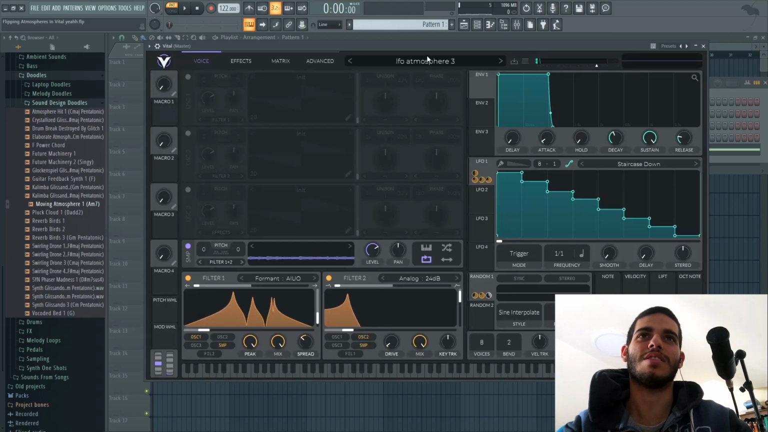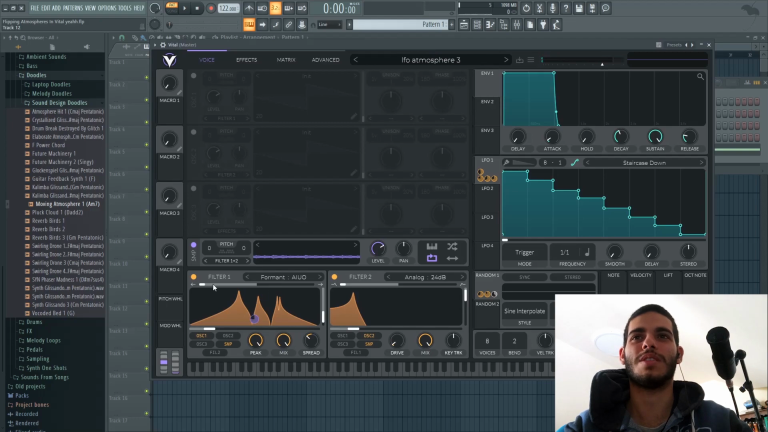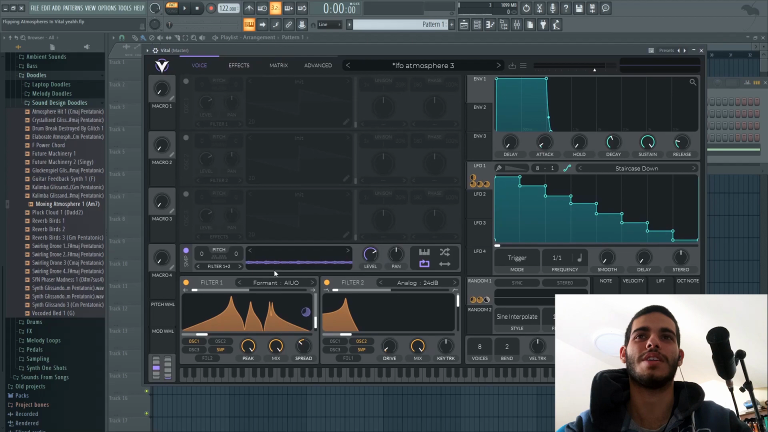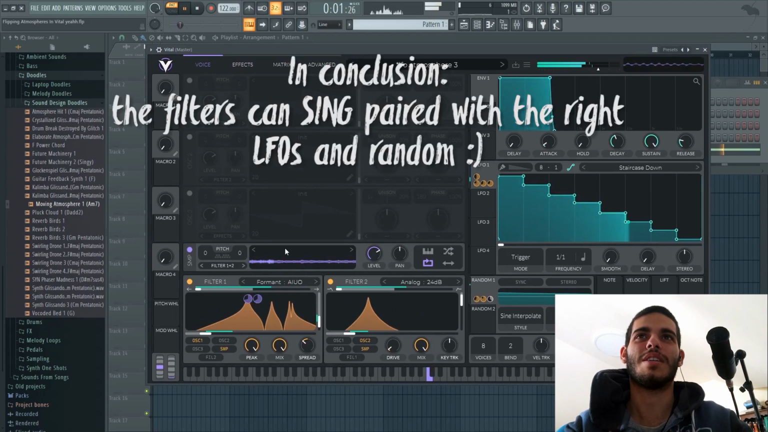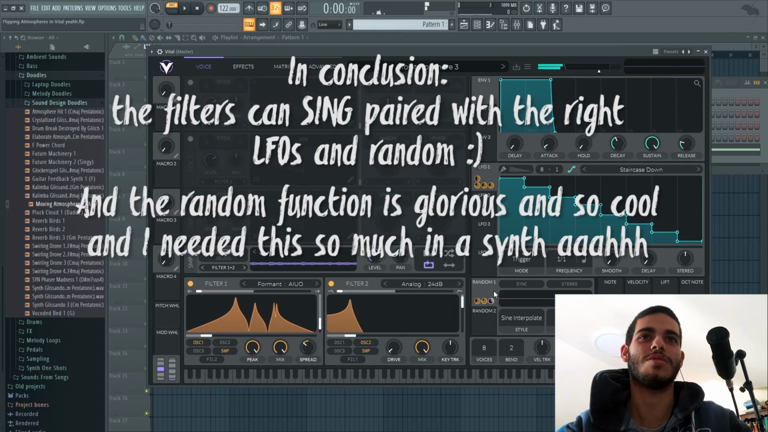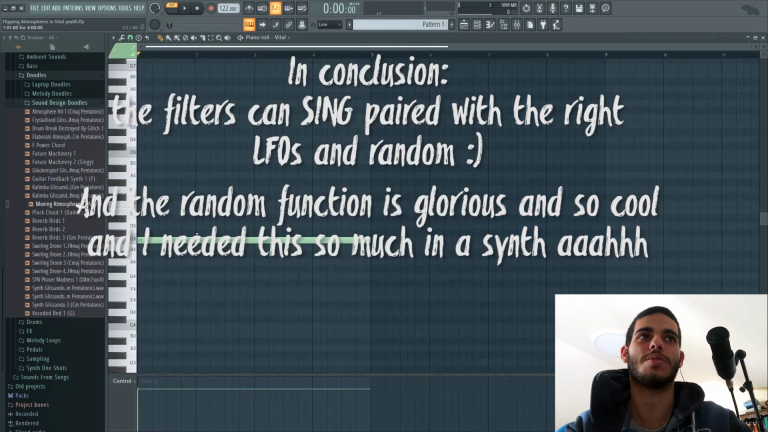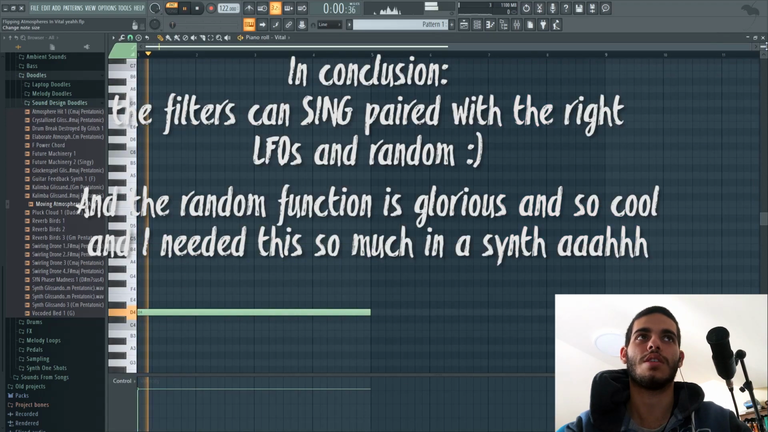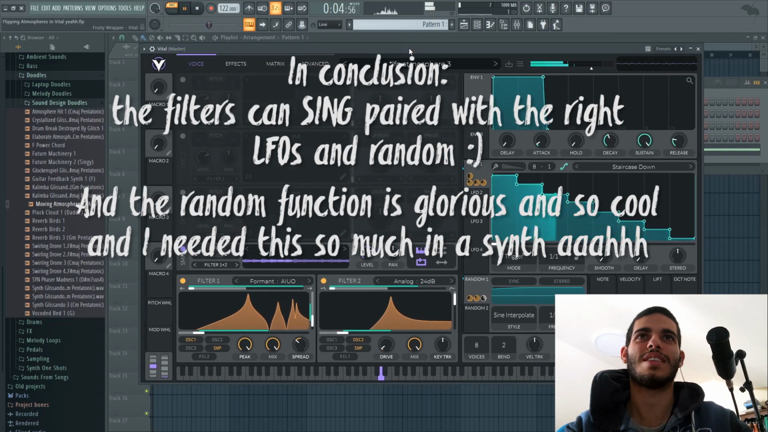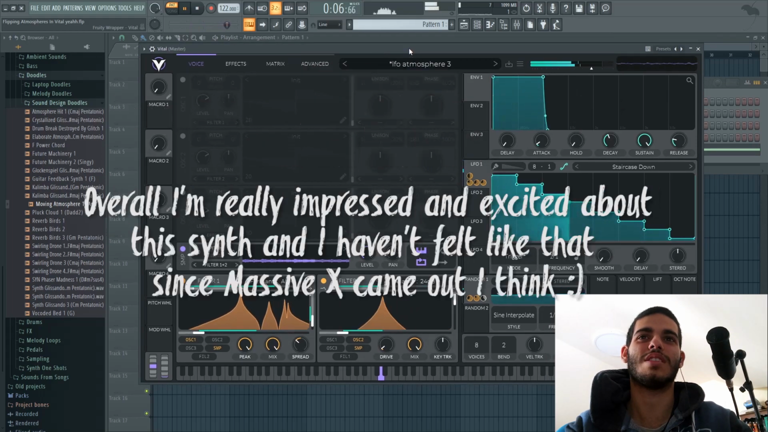And yeah, I'm really impressed with how well the modulation things in this plugin work. Most of this is just the filters and the random thing. This random thing is just a godsend. It can do so many cool things. Let's even try to transpose it down and hear it. You see, it sounds just glorious.